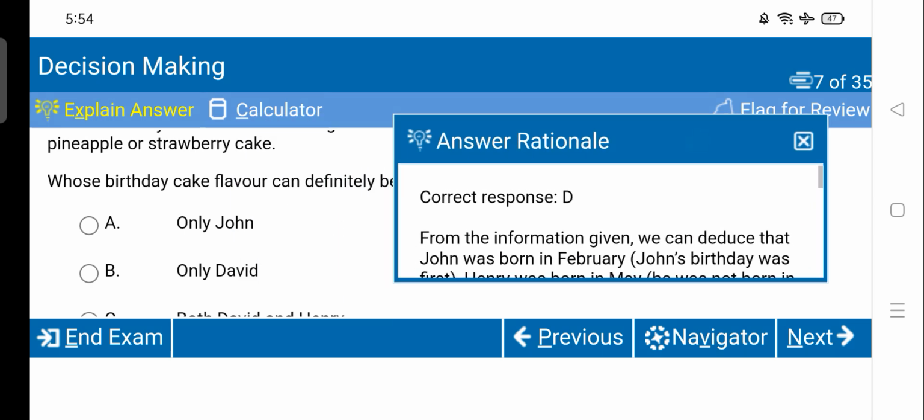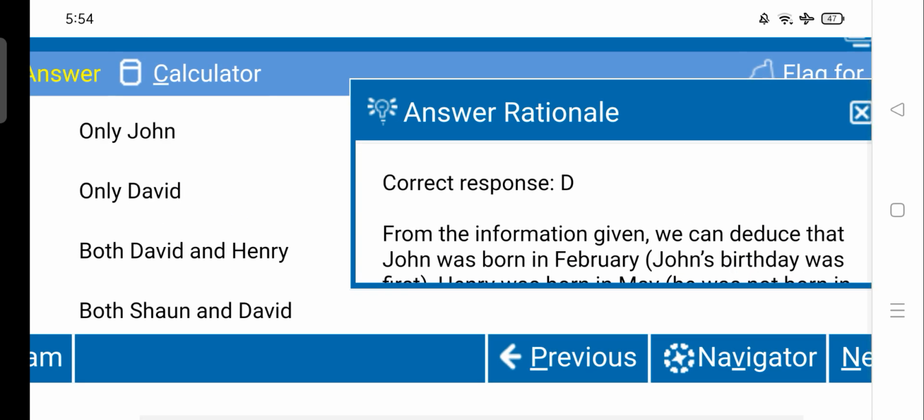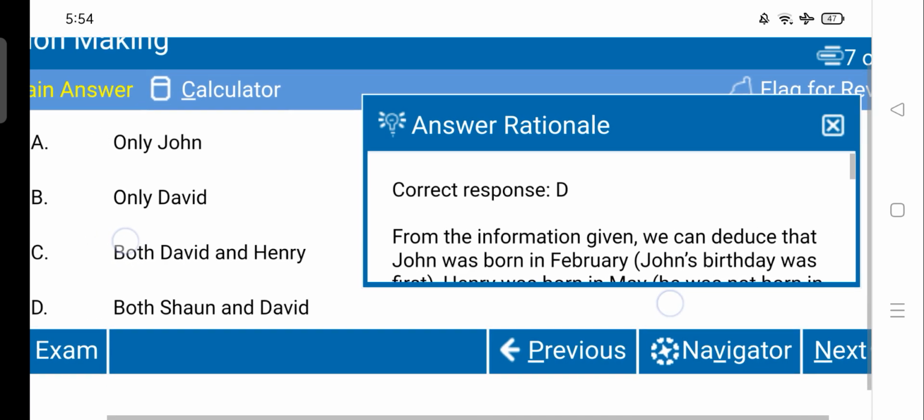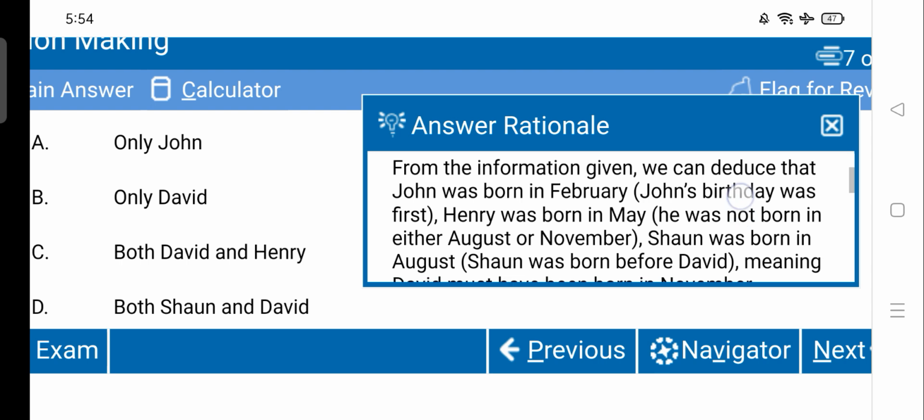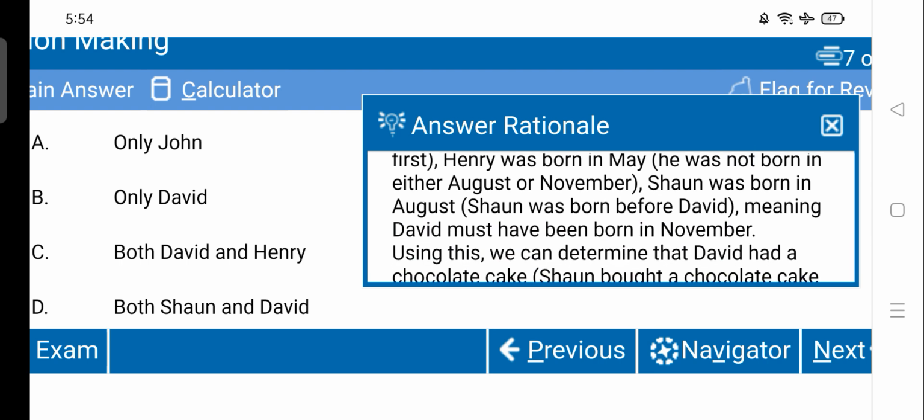So here we have the correct response as option D. From the information given, we can deduce that John was born in February. John's birthday was first. Henry was born in May. He was not born in either August or November. Sean was born in August. Sean was born before David, meaning David must have been born in November.